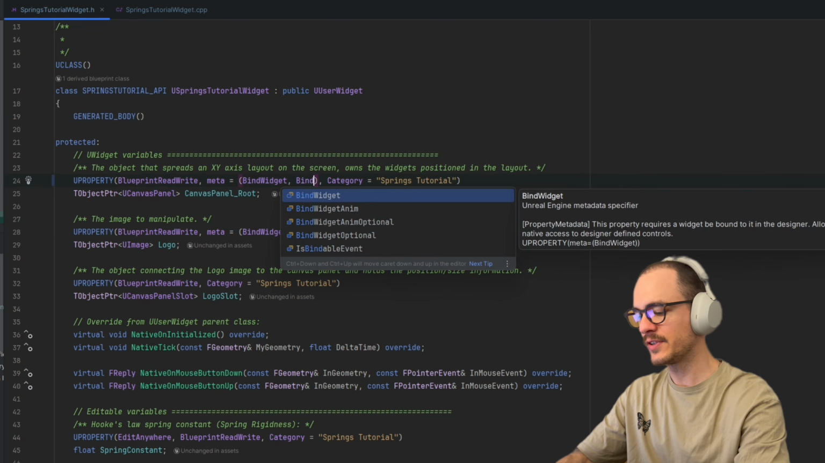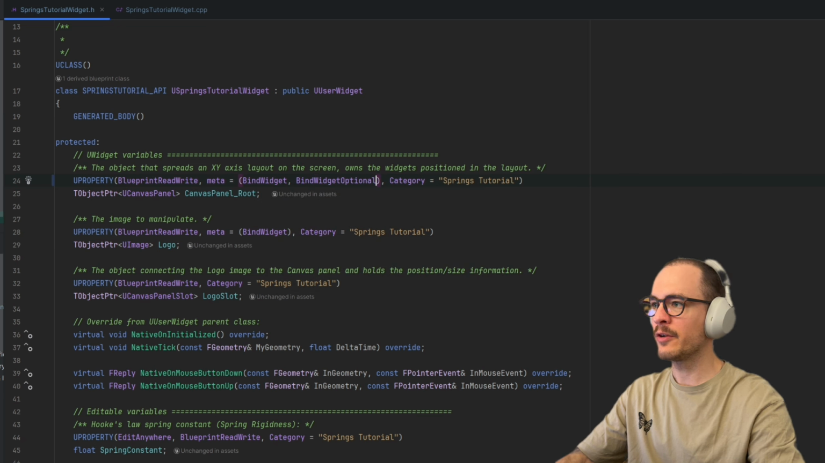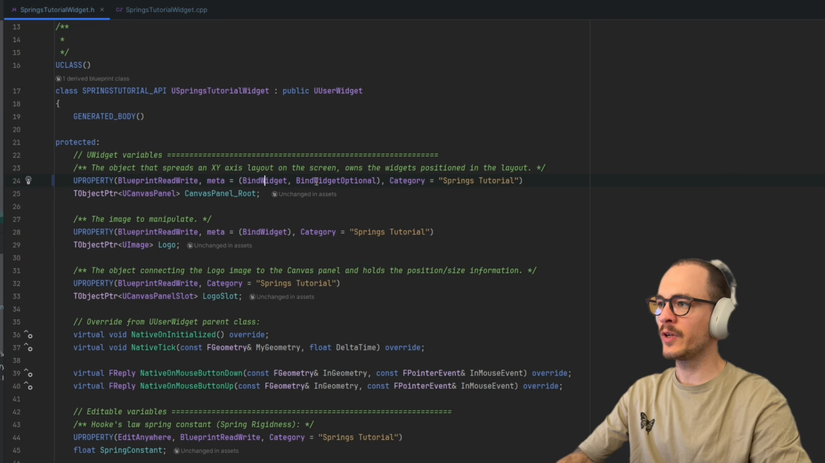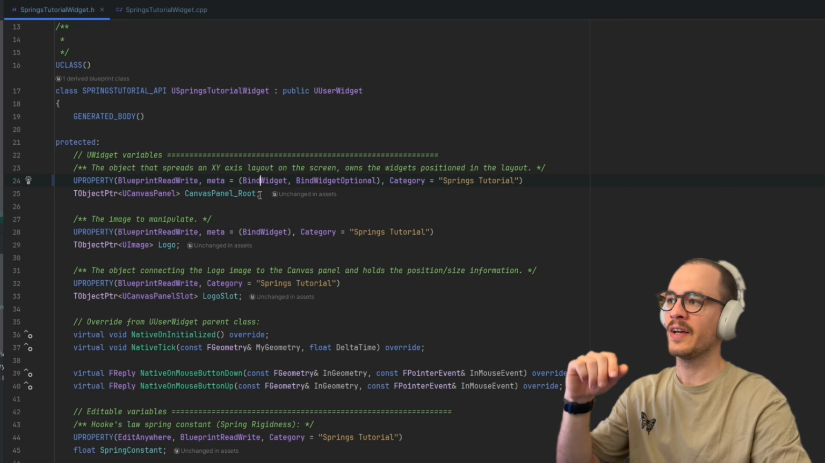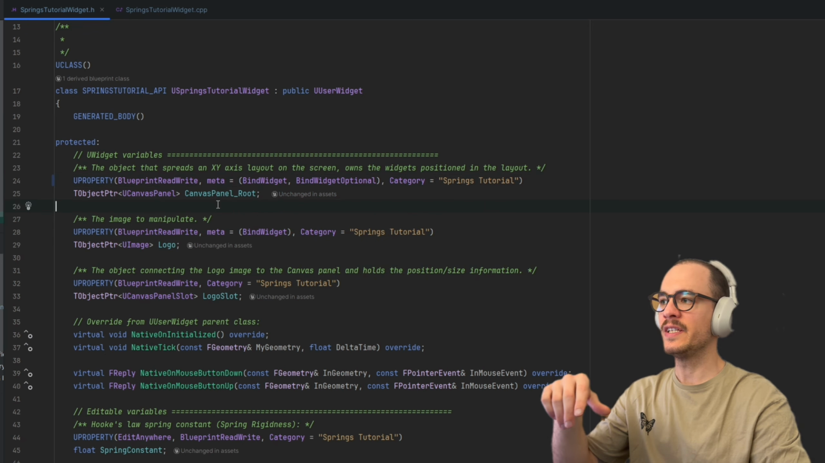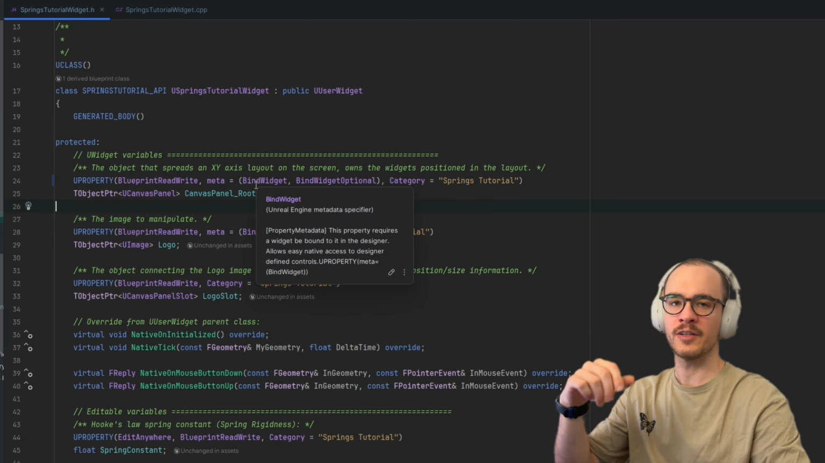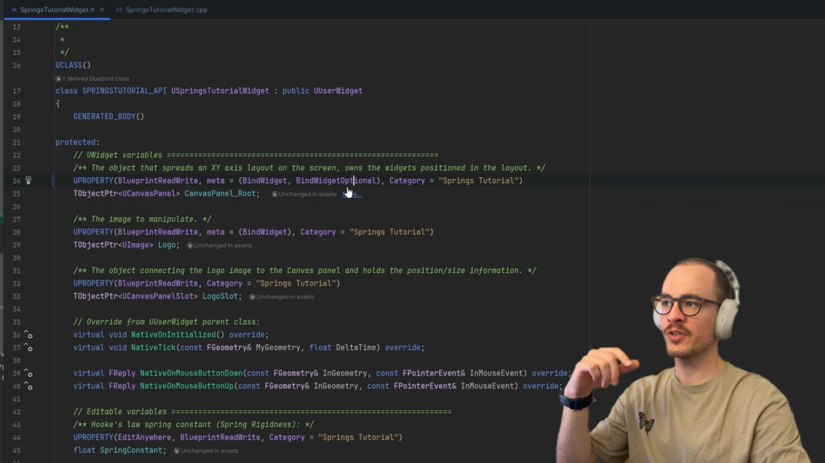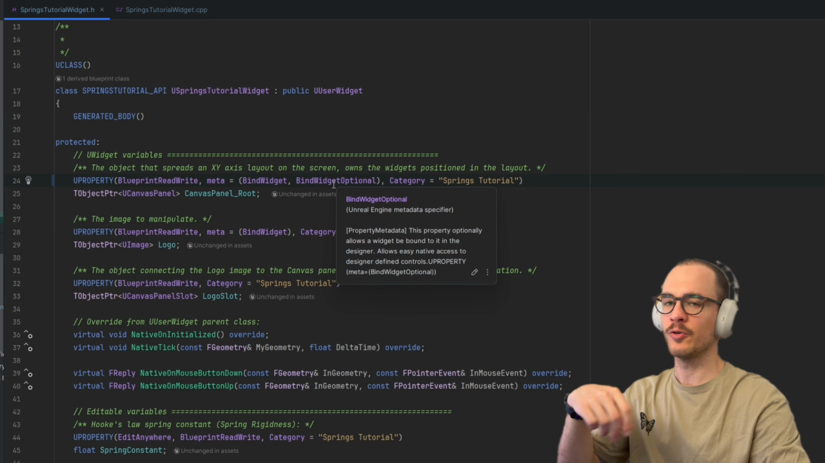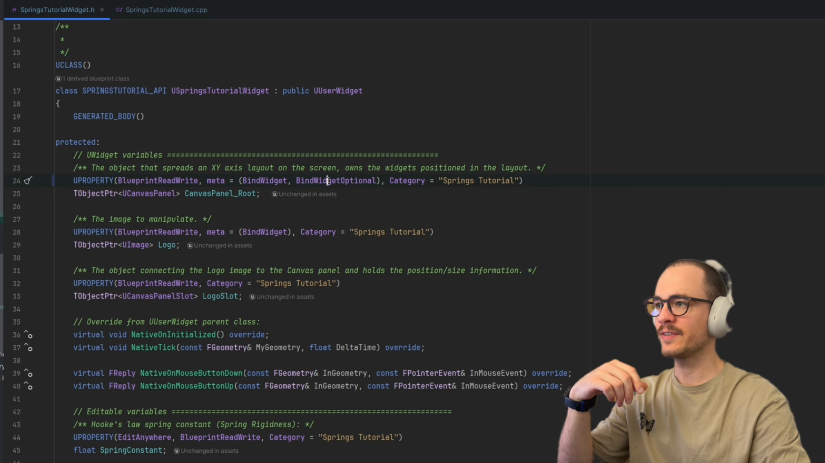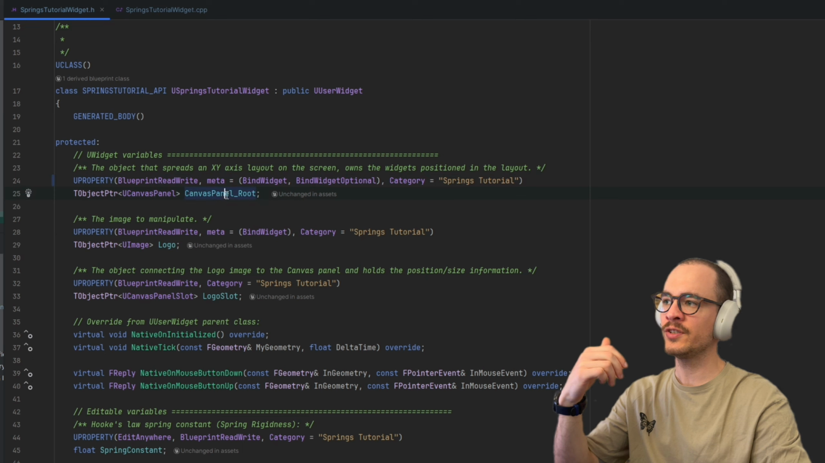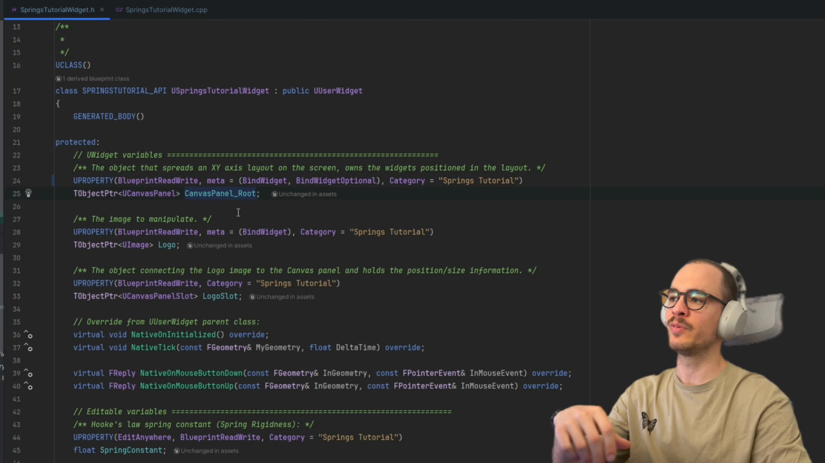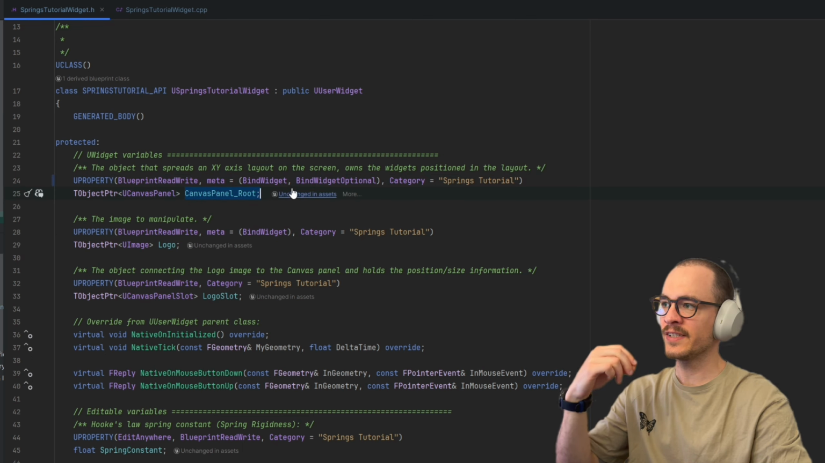We could also use another UPROPERTY meta called BindWidgetOptional. The difference between BindWidget and BindWidgetOptional is that BindWidget will force the editor to throw an error and it will not let the blueprint compile. Contrary to that, BindWidgetOptional, instead of throwing an error, is going to show a warning. So BindWidgetOptional cannot guarantee that this variable is going to be set, but when I use BindWidget, I'm guaranteed that if the code runs and the blueprint compiles, this variable exists and I can use it.